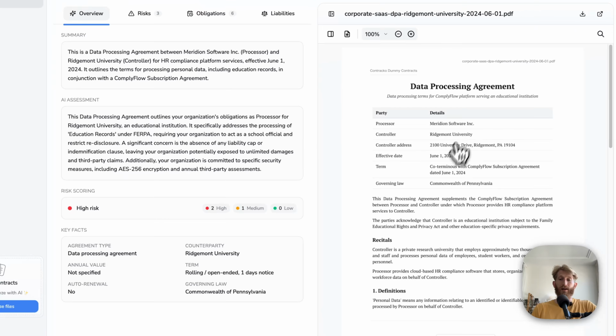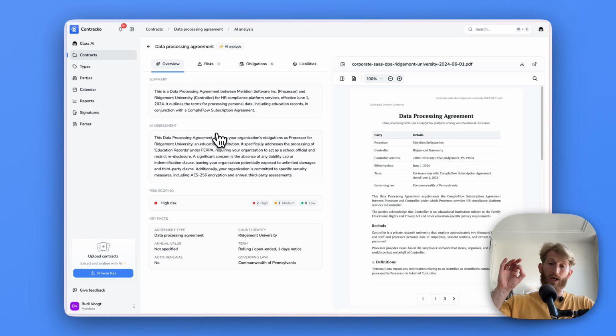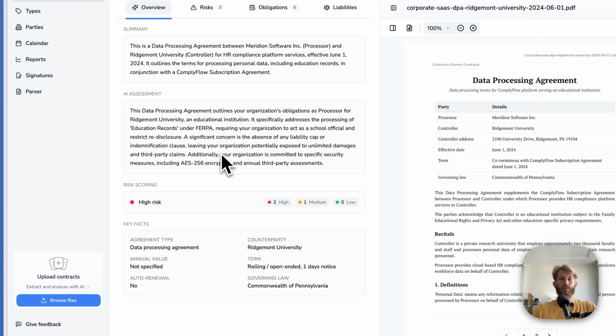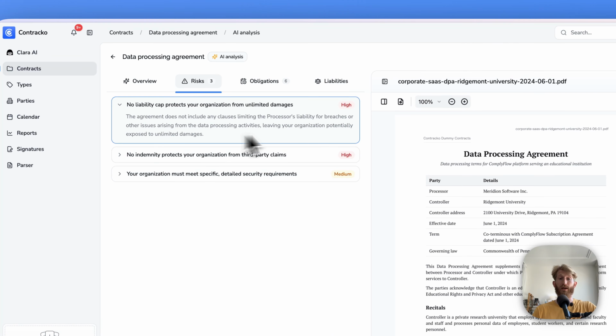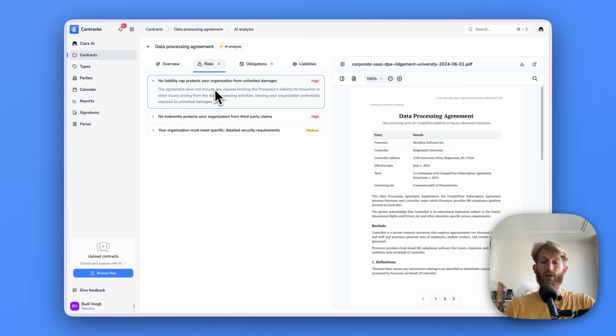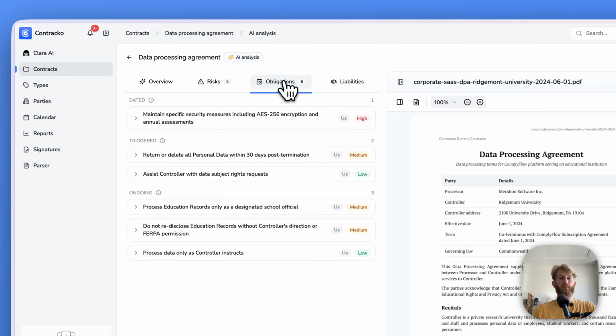Next, let's look at the AI analysis. So our system doesn't only extract the key dates, but it will also analyze the contract for you. In this case, it will flag for you any weaknesses in a contract. So for example, a significant concern is the absence of a liability cap. And then you can go to the specific items, and where possible, it's going to highlight in the contract where it got that item. So for example, no liability cap protects your organization from damages. So this is basically a gap in the contract that it's found where liability is not capped, which is quite burdensome, and you may want to renegotiate.